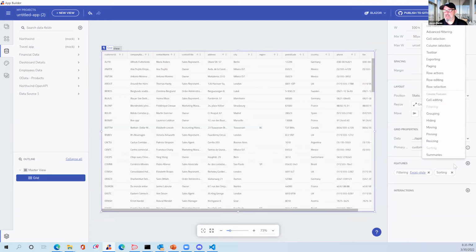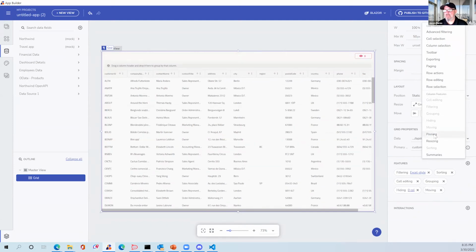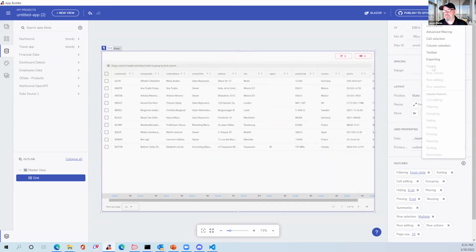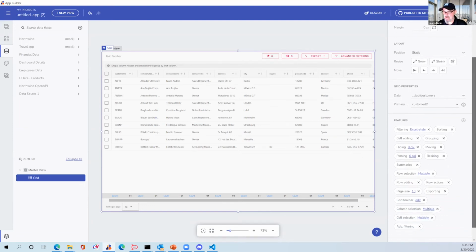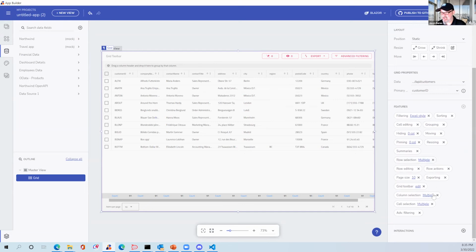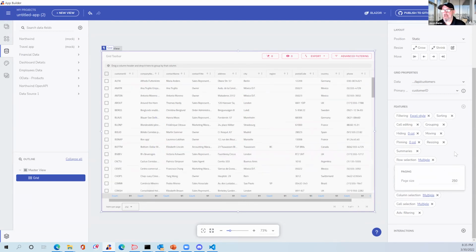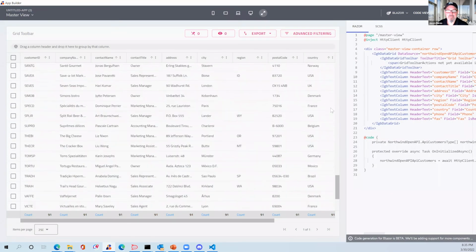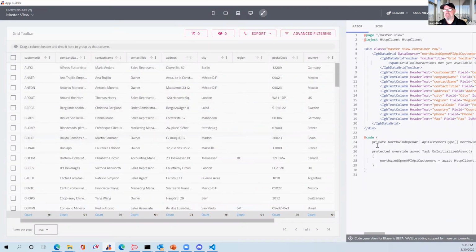I want to add a few features here. So I'm just going to do cell editing, grouping, hiding, moving, pinning, resizing, summaries, selection, editing, row actions, not paging maybe, okay, toolbar, column selection, advanced filtering. Now I can go down here and wherever there's a hyperlink, I can change things like I had paging here, page size 10. Let's do page size 250, like so. We can preview this guy. There's my grid. I've got all the capabilities and features.